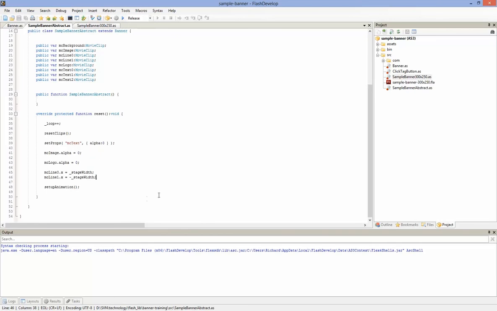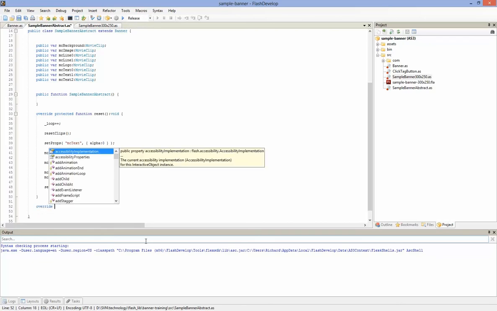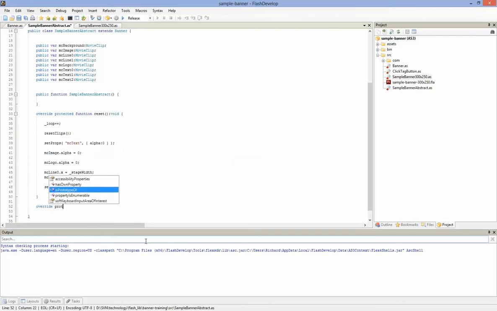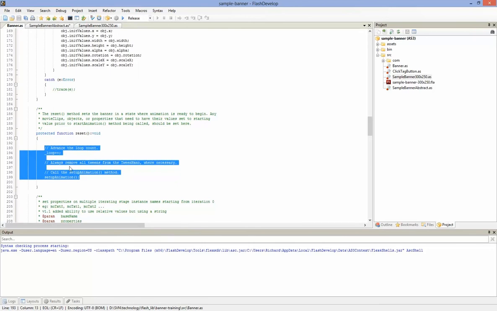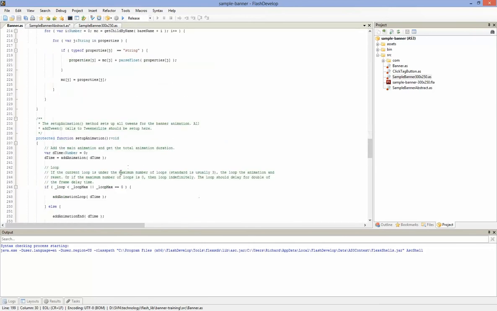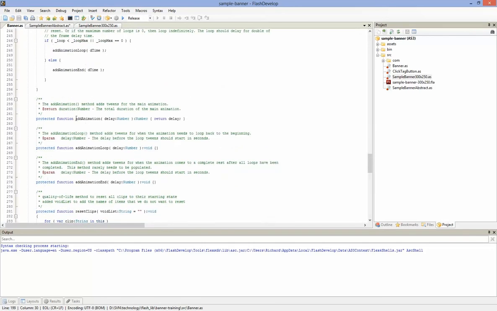So all these things will be set right before the banner is ready to start its animation, and then it will call the setup animation. So the next function we need to override is the add animation method. Now that is the animation that will do our main animations for each loop. So make sure I'm getting the name correct. There we go.